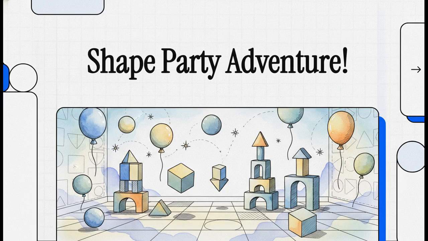Welcome to The Explainer. Today, we're diving into what we call the shape party, a really vibrant look at the literal foundational building blocks of our physical world. We're looking at the exact geometry making up everything around us, translated into this fun room filled with floating balloons, sturdy blocks, and twinkling stars. Let's break down these core structures one by one.